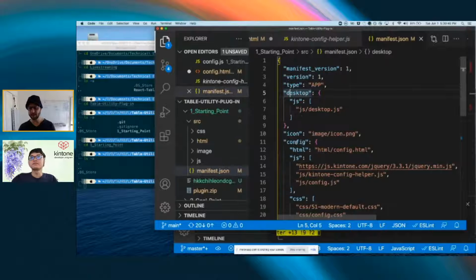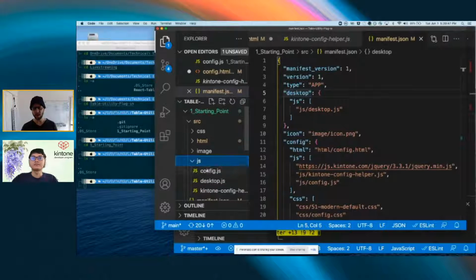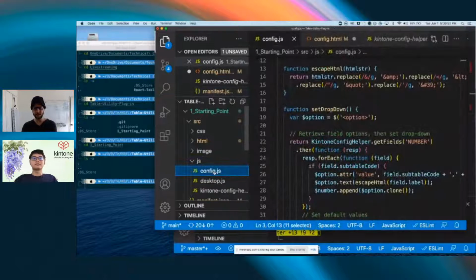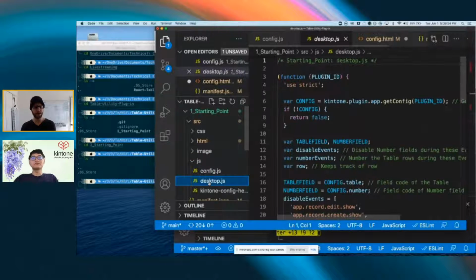Okay, and then this other stuff is pretty much boilerplate, and then you might say, okay, well, desktop and config, what are those? Well, config is the behavior that manages the configuration settings, and desktop is the behavior that manages the actual changes in functionality that we're going after.